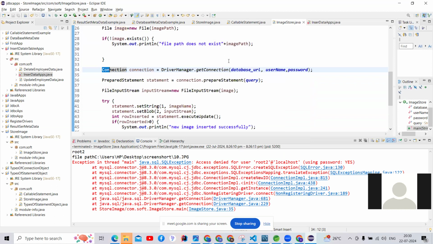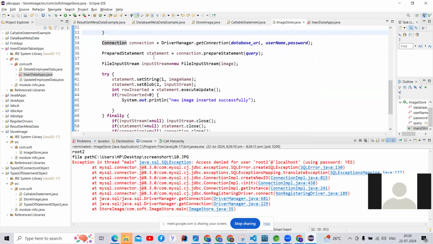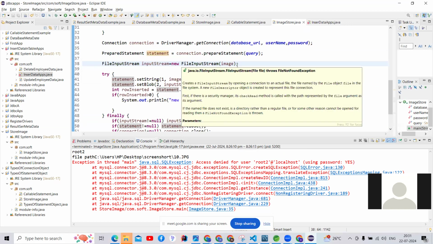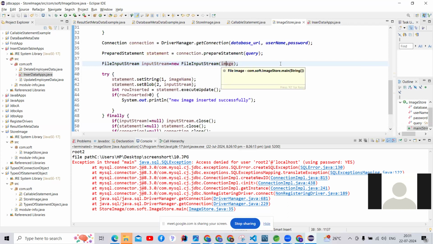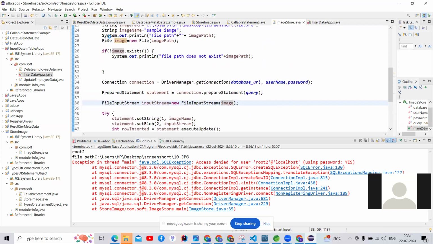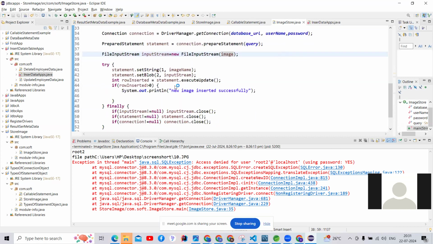I'm going to create the connection object. With the help of the connection object, I'm going to prepare the prepared statement object. Before that, I'm going to create an input stream object, which expects the image. The image is nothing but the File image, this file path it expects. I'm going to use it in the try block. The try block is for code that may involve exceptions.